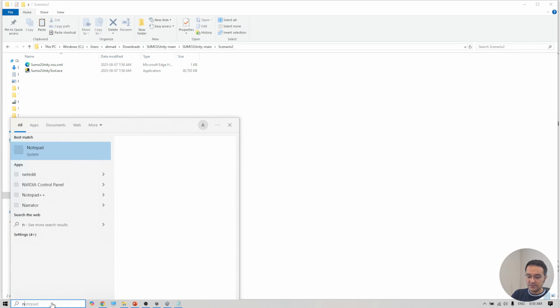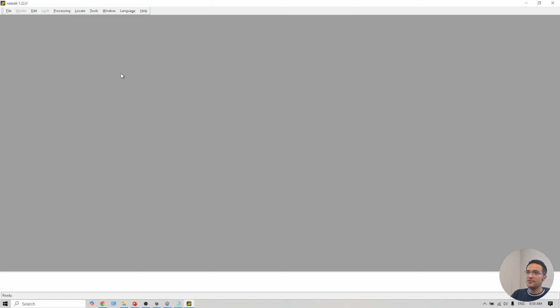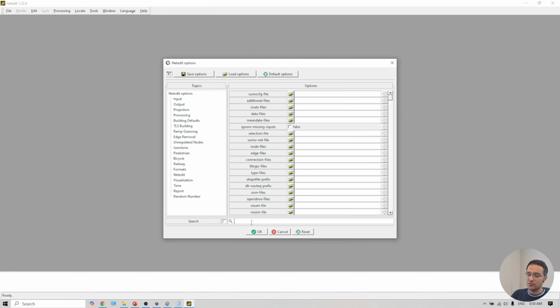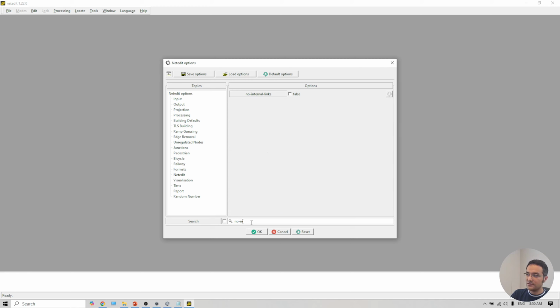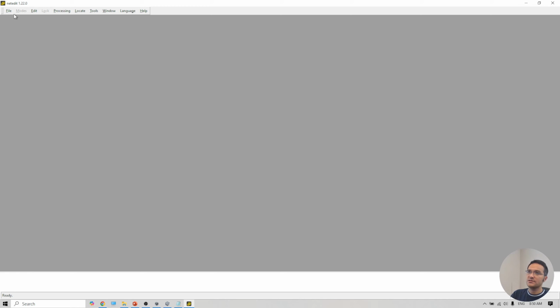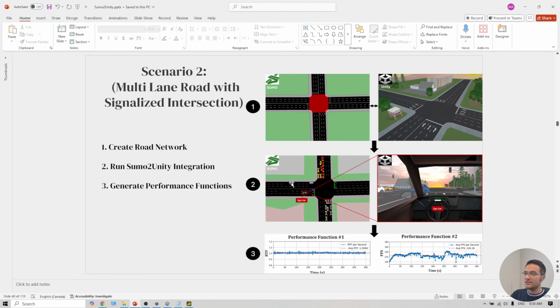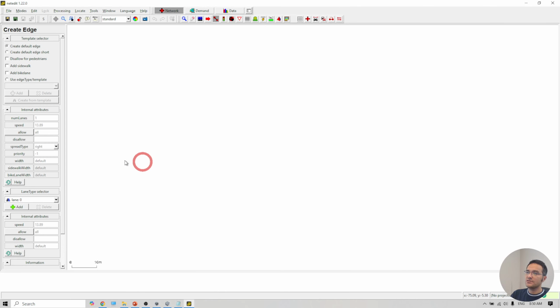So now let's search NetEdit. I'll be a little bit faster this time, and then go to the file. So first go to the processing options and make sure that no internal links is false, which is right now there, and then file, new network. And then here we need to create, as you can see, 3 lanes on each side, right? And then 1 intersection. So here just say number of lanes 3 and then zoom out a little bit.